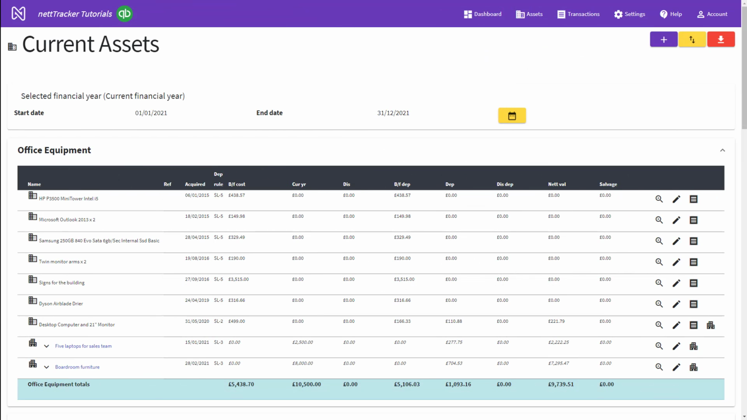You can download your fixed asset register into Excel at any time by clicking on the red download button at the top right hand corner of your screen in the asset register.